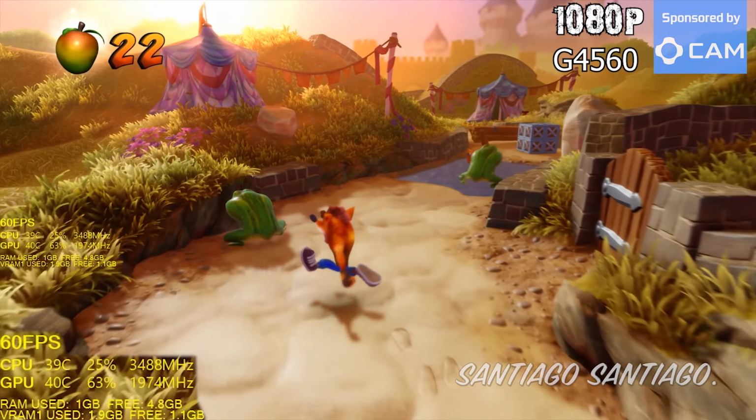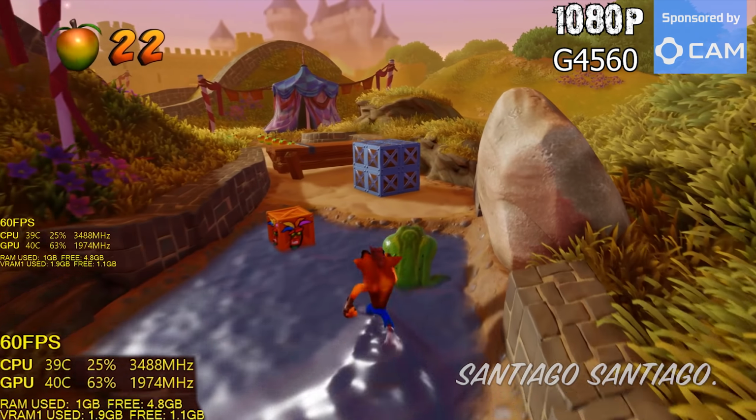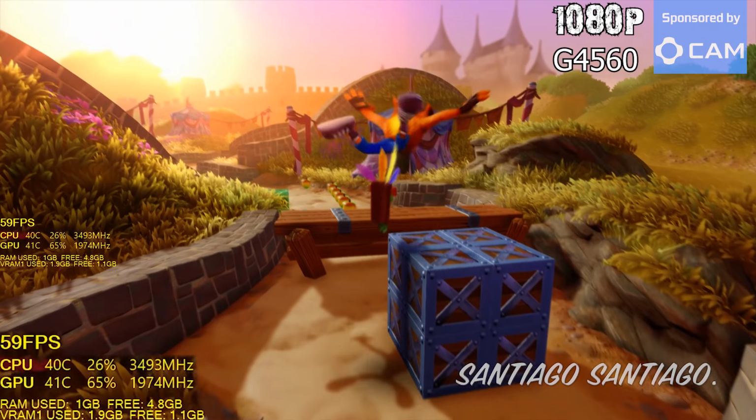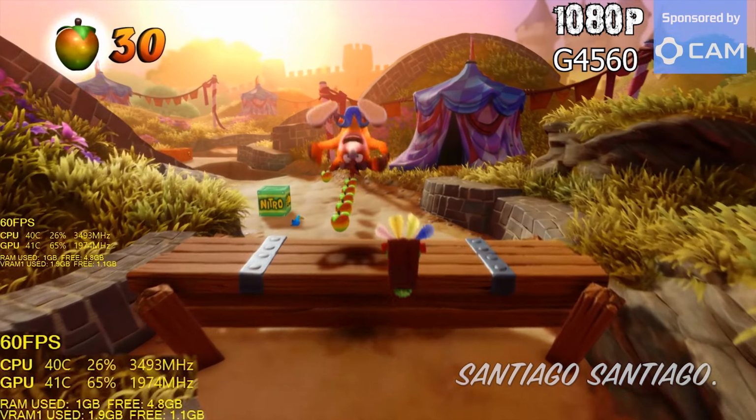So Crash Bandicoot the Sane Trilogy, I'll be doing 1080p, 1440p and 4K. To skip down to those sections of the video, check the timestamps down in the description.